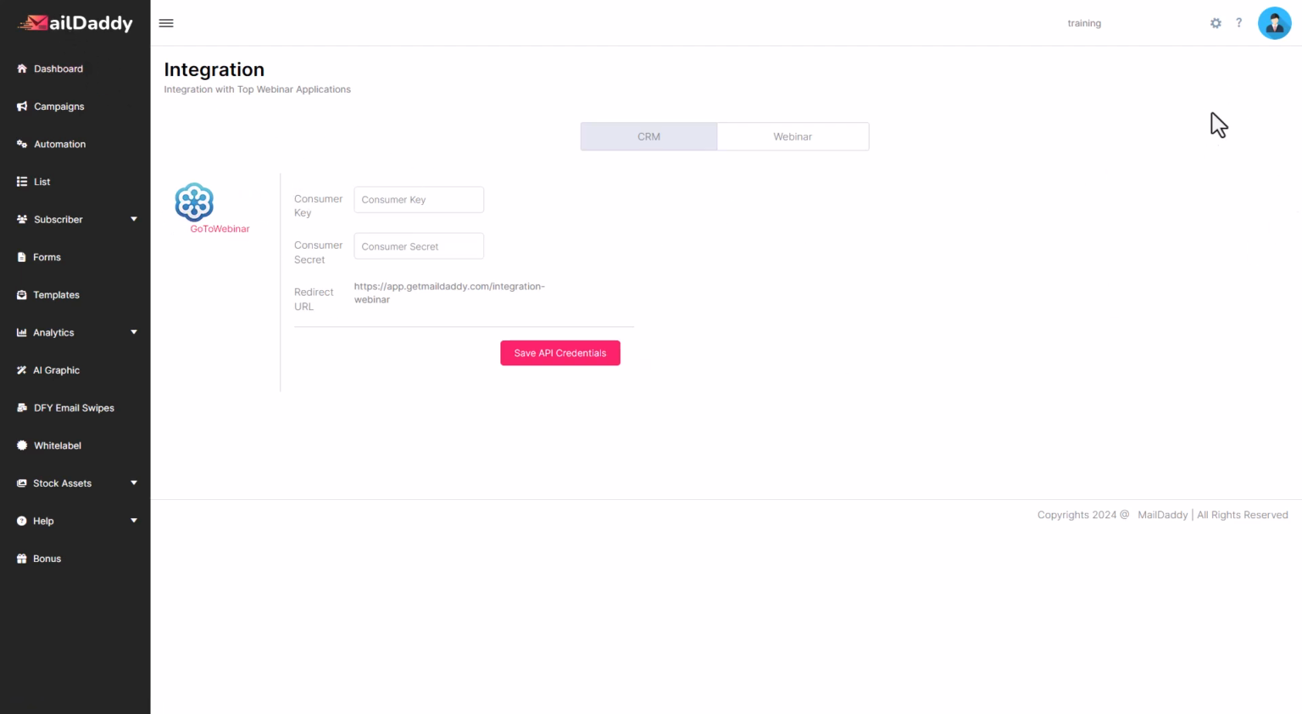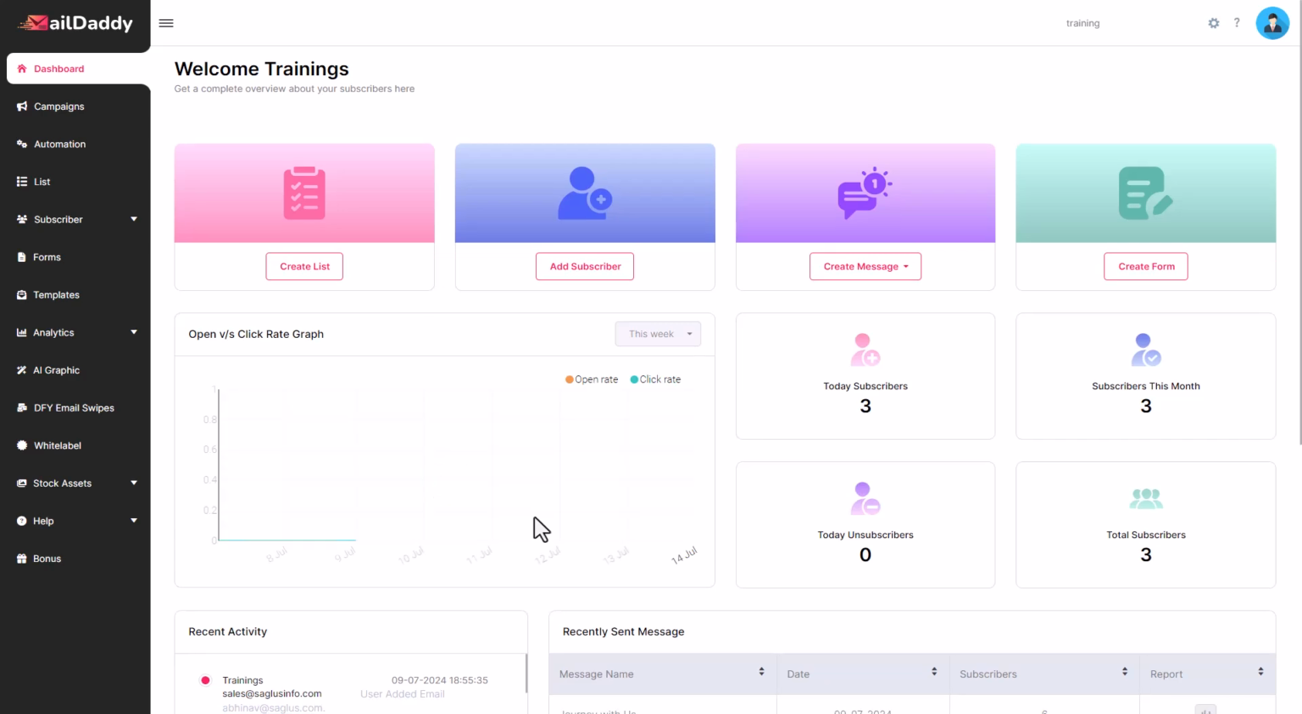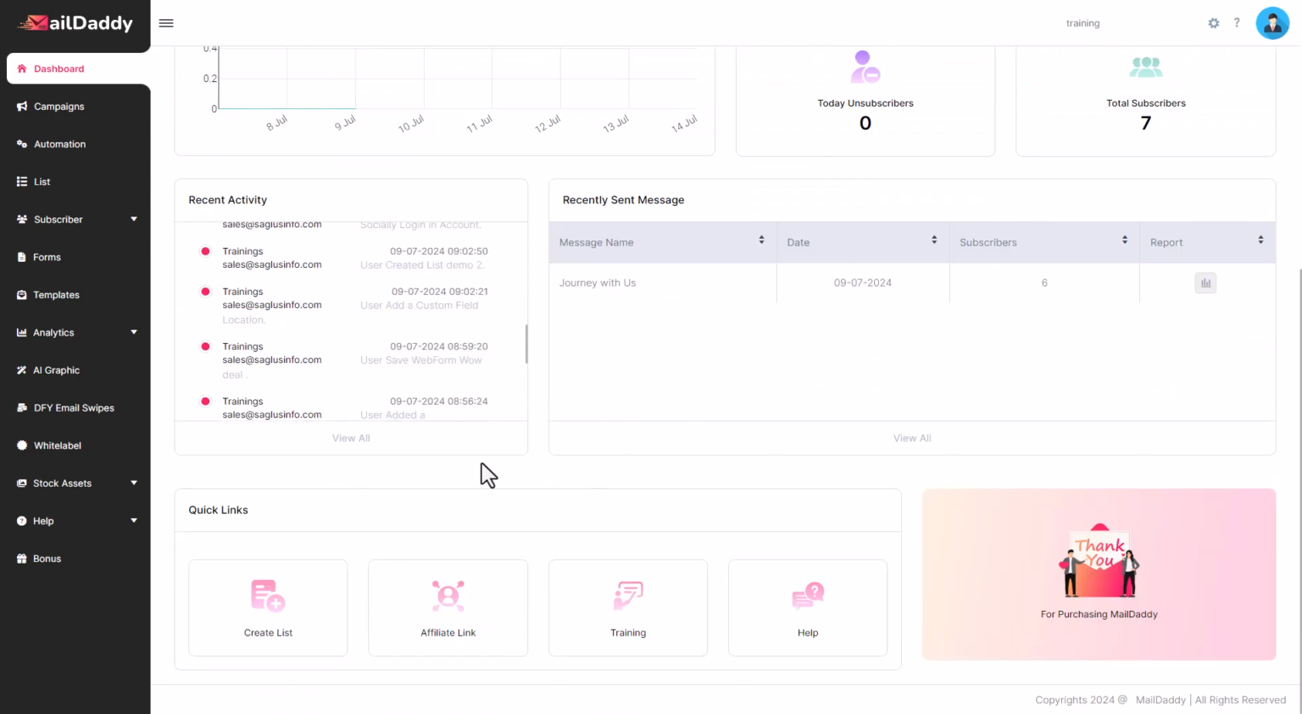So this is all about the setting option in Maildaddy. If you want to know more about the Maildaddy options, you can just scroll down your dashboard and you will see a training option. As soon as you click on training, you will get all the trainings related to Maildaddy in the training session.